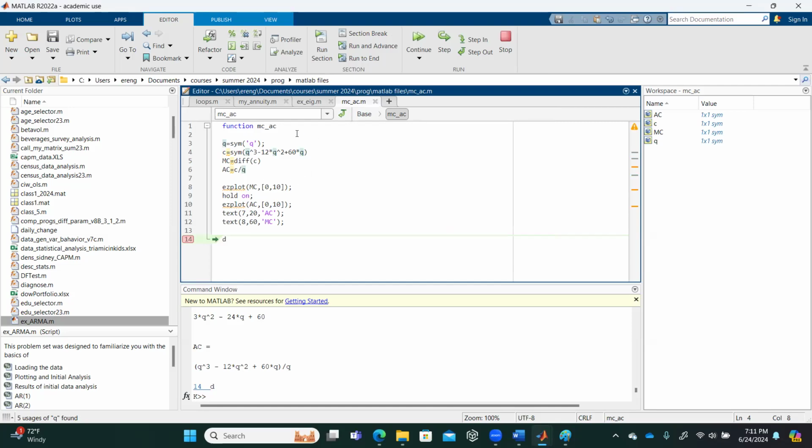But now it's clear, guys, how the easy plot works. You have the function. I have the diff of C. This is okay. Minus 12q, 60q. This is okay. So this is 2q squared minus 24q plus 60. So yeah, I will do the math in a minute.